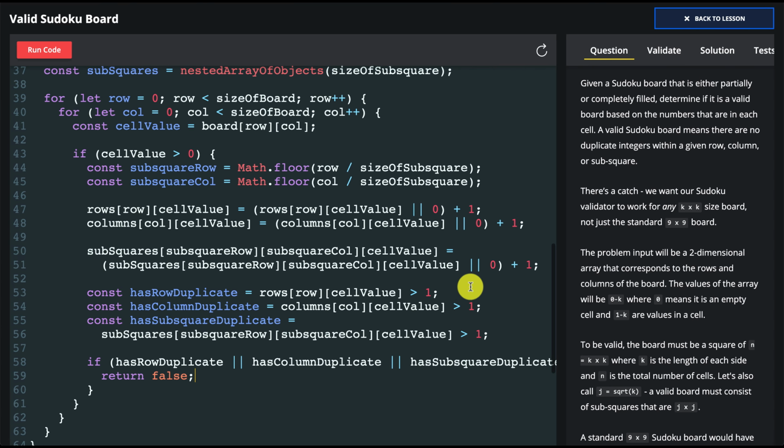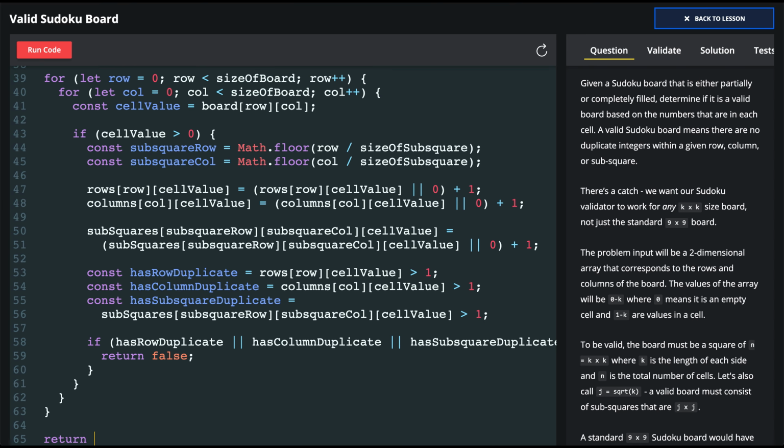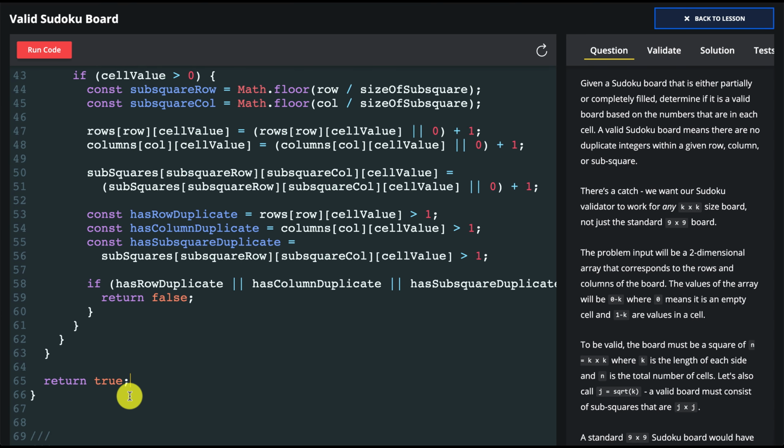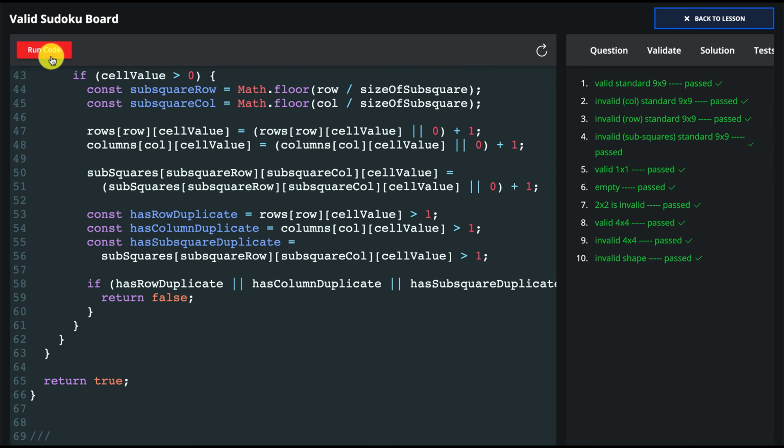If we iterate through all these items and we never return false, then that means the board is valid and we can return true. We run our code and the tests pass.